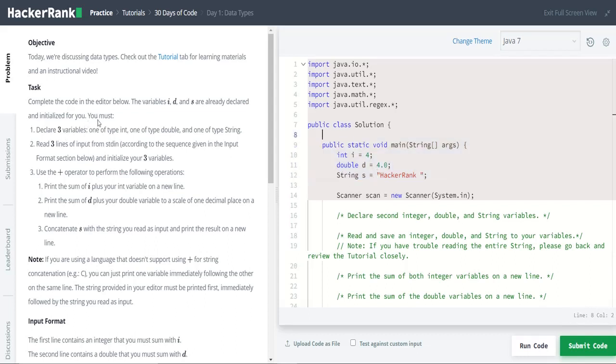Next, they have asked us to declare three variables, one of type int, one of type double and one of type string. And then read three lines of input from standard input according to the sequence given in the input format section below. We will see it. Then initialize your three variables. And they have asked us to use the concatenating operator to perform the following operations. That is, print the sum.